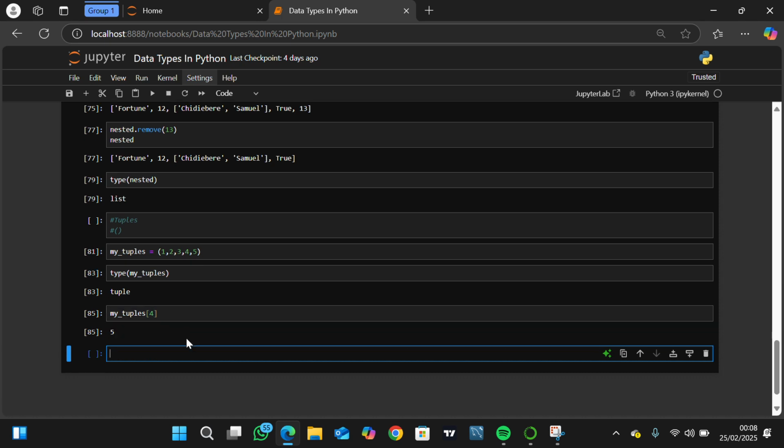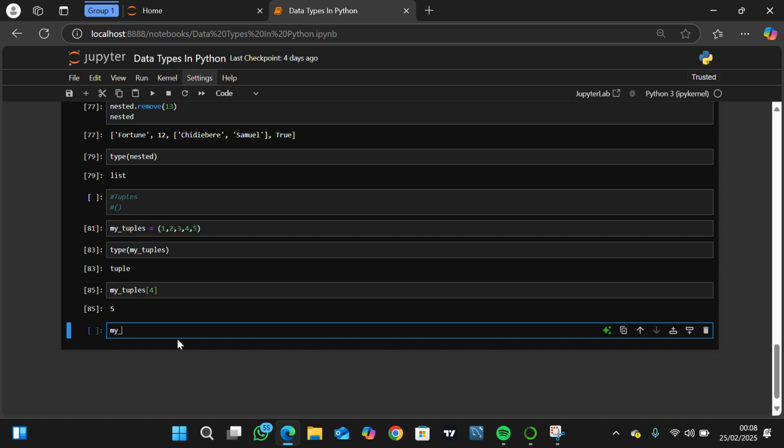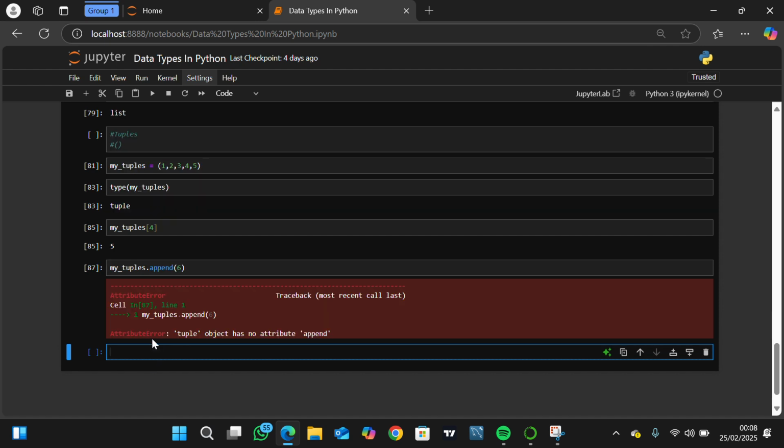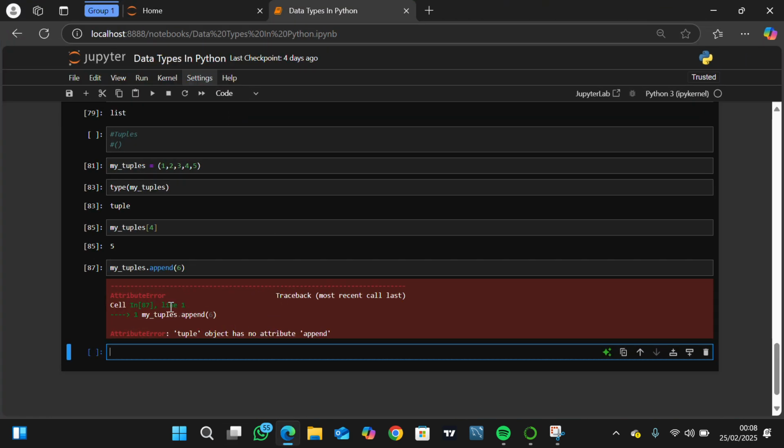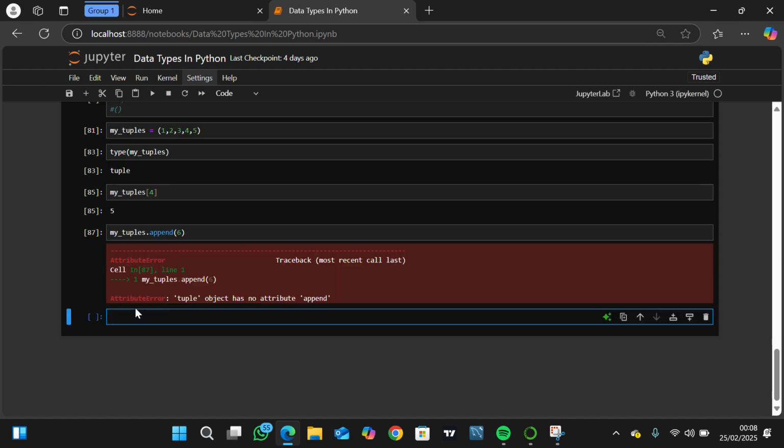Yeah, 5. Now, but you cannot say my_tuples.append. Nope. So my_tuples.append, to append something like 6. Nah, it will never work. Never. You can see it gives an error. So that's it. And our next is sets.